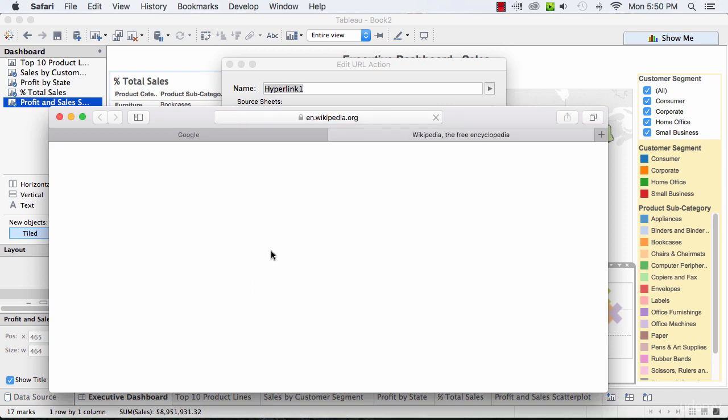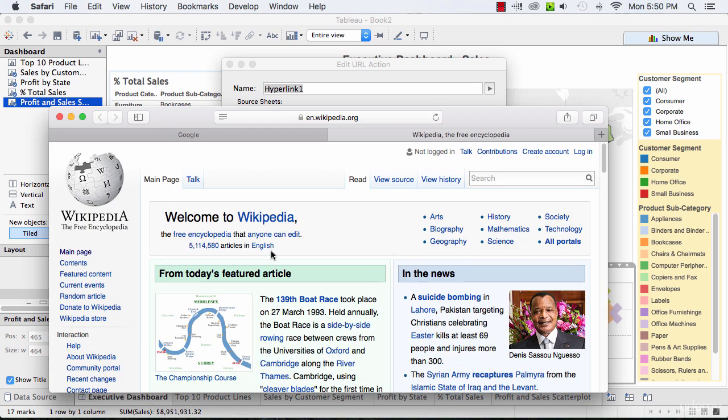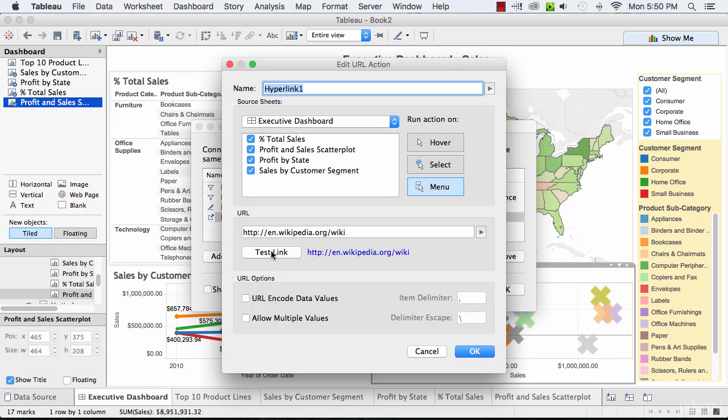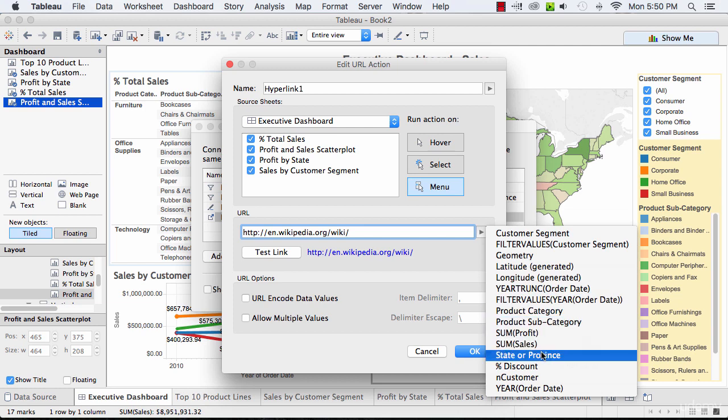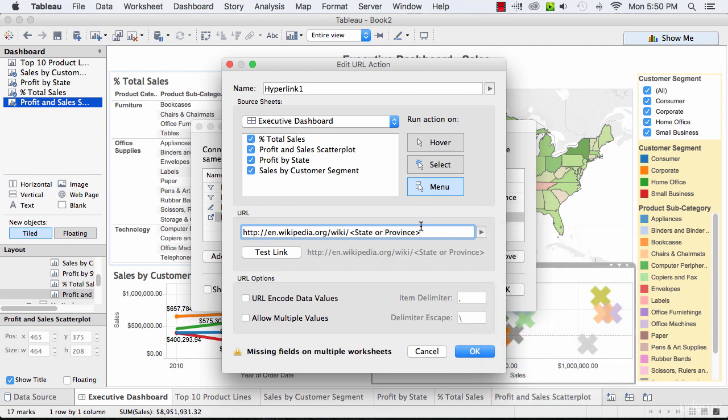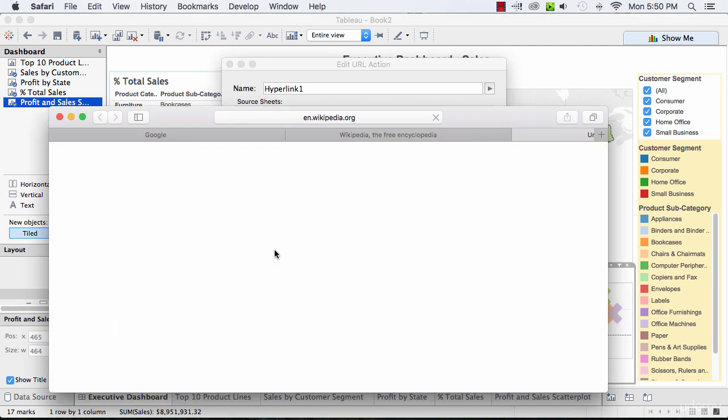But we can also make the URL dynamic. This means that the URL will be automatically generated or changed based on what the user clicks. So to include data elements in a dynamic URL, we just simply need to enclose them within brackets, or alternatively we can select them from the available fields on the right hand side. So if I choose state of province, this field actually comes directly from the underlying source, which means that if I'm selecting Illinois state, the URL will become en.wikipedia.org/wiki/Illinois.